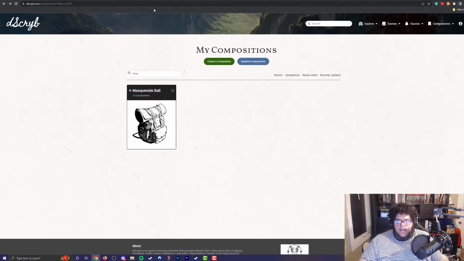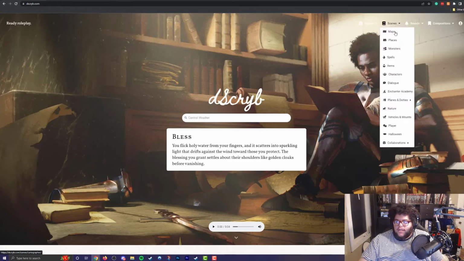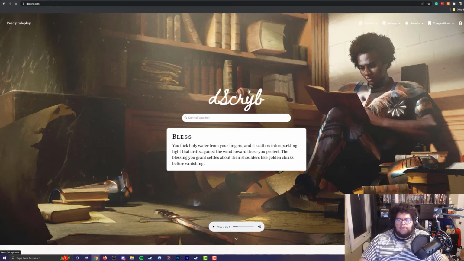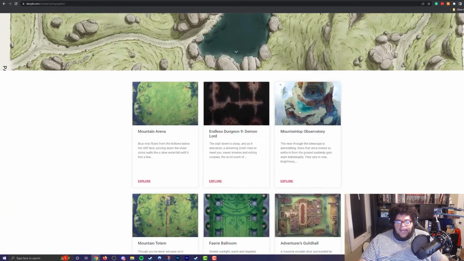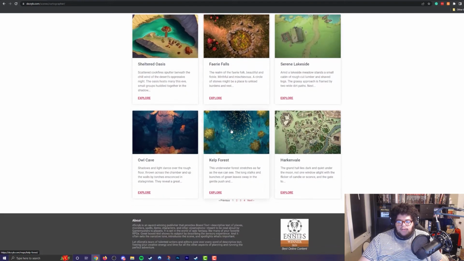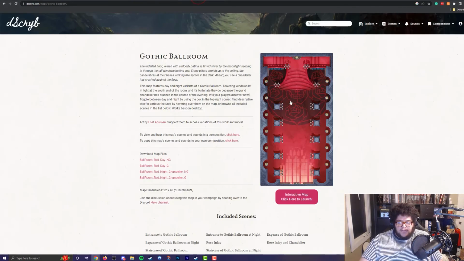So if you go to the homepage again, you might notice that at the top you see under scenes, maps. If you click on that, you'll get to this page, the Cartographer's Collection, where they have maps and illustrations of all sorts of different things. Just like before, you can navigate through the different pages. For example, we talked about that ballroom. My players going to a ballroom.